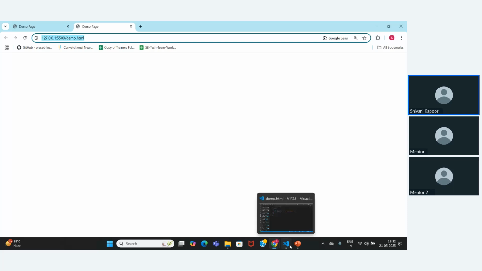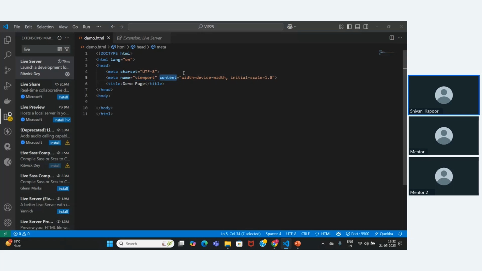So here I am saying the content should adjust its width according to the device width, and the initial scale, that means the initial zoom scale, is 1.0, which means no zoom. If you want to zoom in, you can increase it. So the width of the content should be equal to the device width. If my device width right now is 1400 pixels, and I open the same web page on my mobile that is 500 pixels, then it should not need scrolling at the bottom. The content should adjust itself according to the width of the device. And the initial scale indicates the zoom, whether it will be zoomed in or zoomed out. So 1.0 is no zooming.